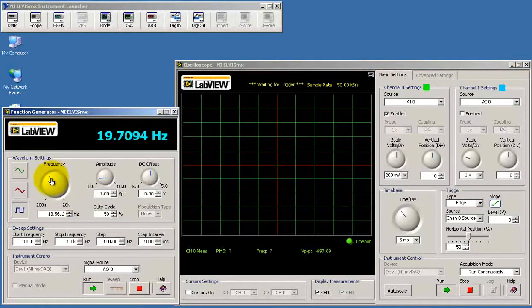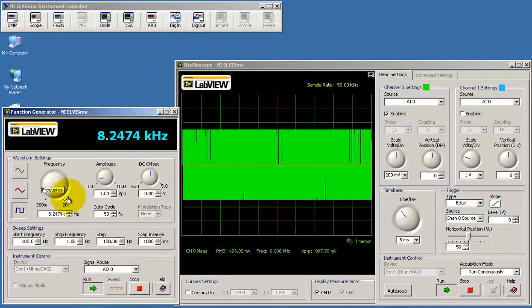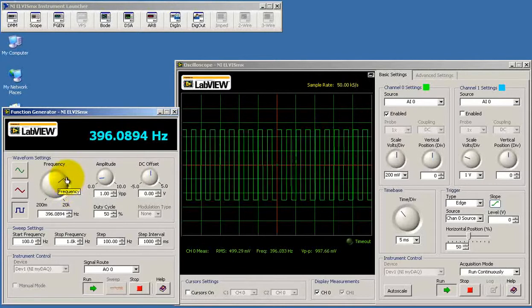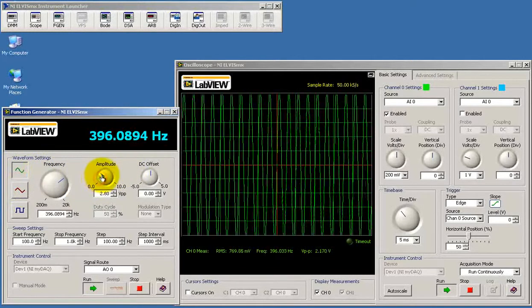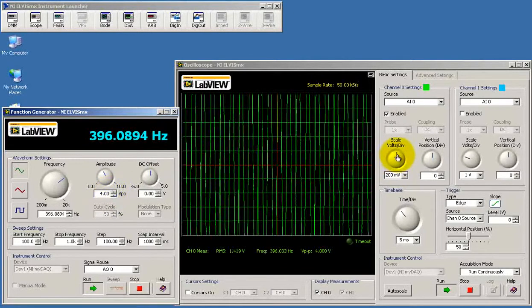Alright, let's try changing the frequency on the function generator. Of course, we've got high frequencies, low frequencies, everything in between. I can manipulate the amplitude. Amplitude is listed in volts peak to peak, that means from the very bottom of the waveform to the very top of the waveform.